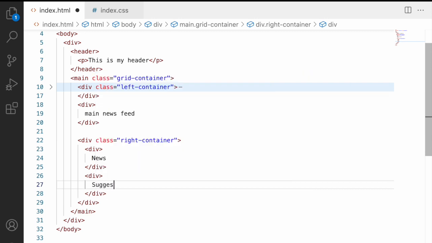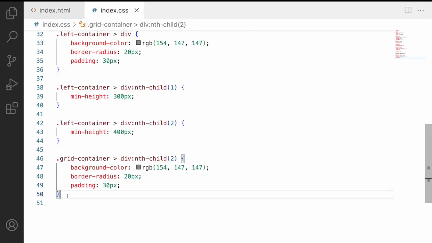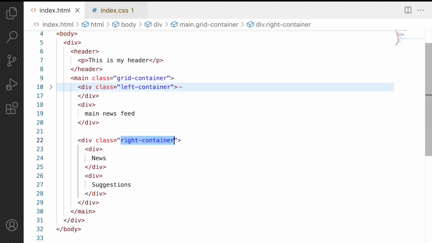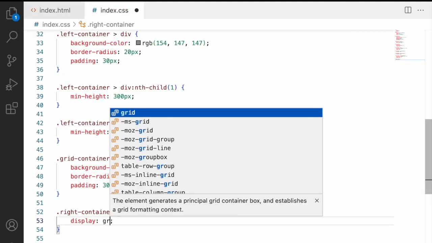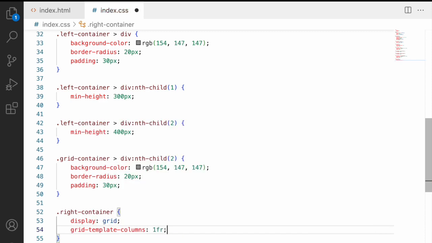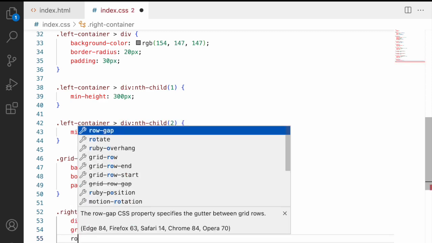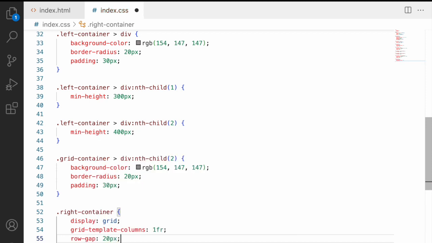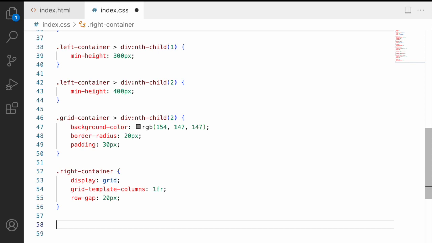So let me go with suggestions and save this. Now let me create a right container, and the right container is again a display of grid system, and the template is of 1fr, and I can give a row gap of 20 pixels if you want, and then let me save this. Now I want to apply some colors.